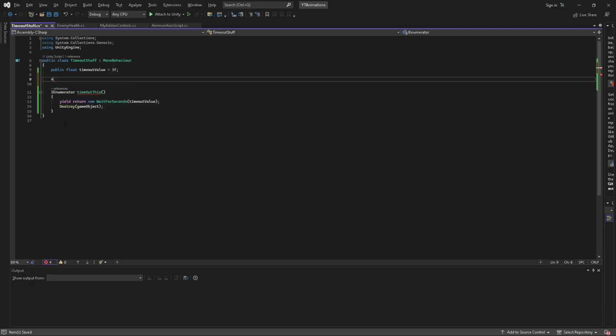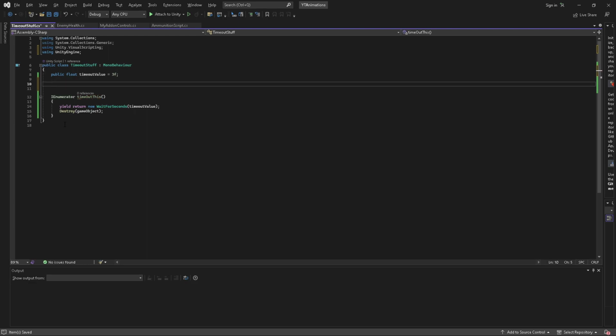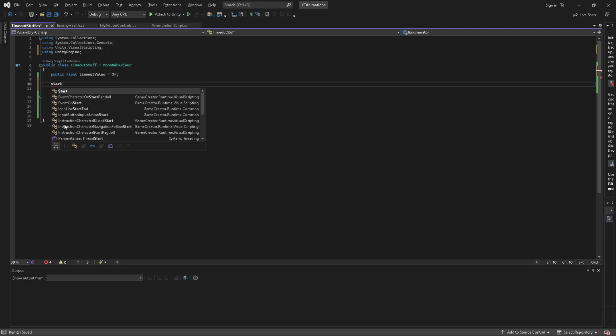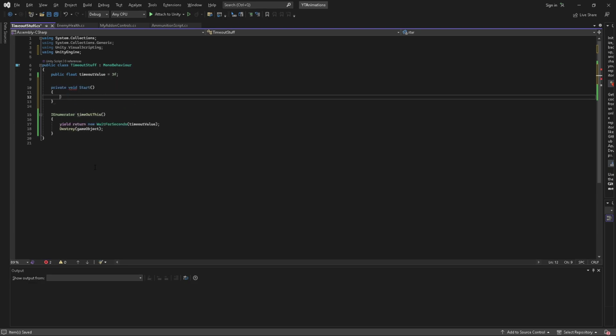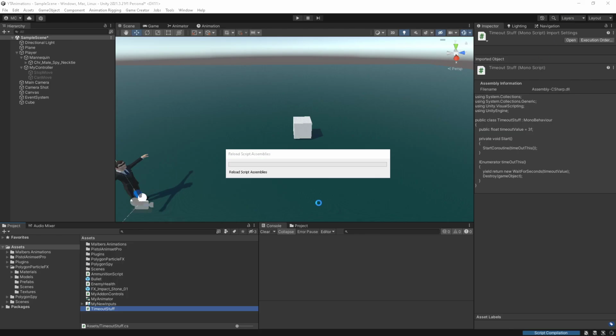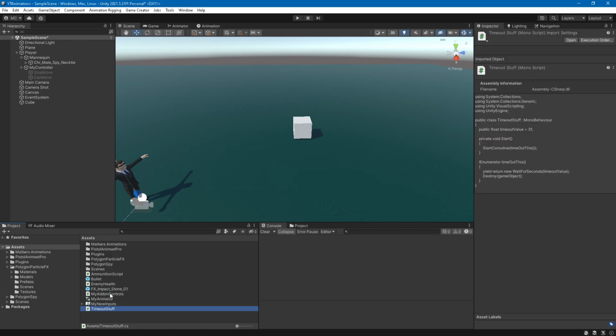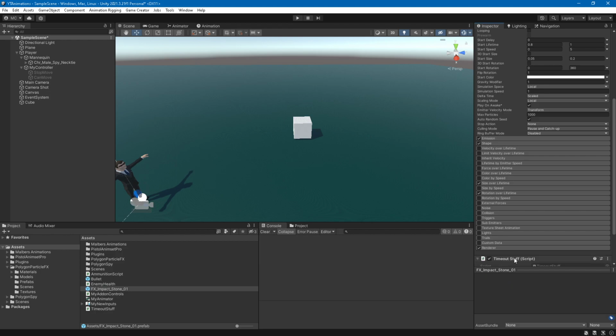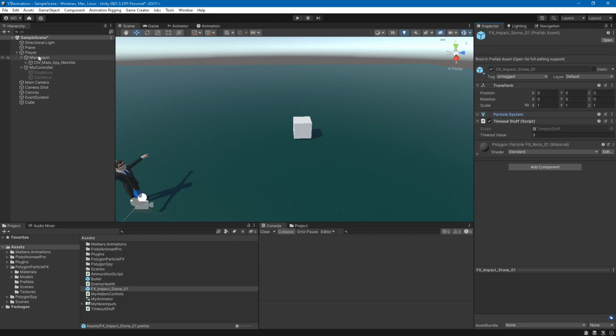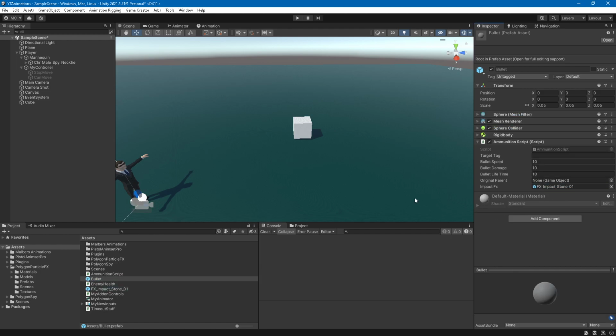Start, oh, you don't know Start suddenly anymore. What the heck? Void on start. That's weird. Start coroutine timeout this. And this we will add to the FX, so it will actually disappear again, otherwise we will just get stuff added all the time. So it's just a script added to the FX itself. Just make sure on the bullet it is actually the correct one we have. Good.